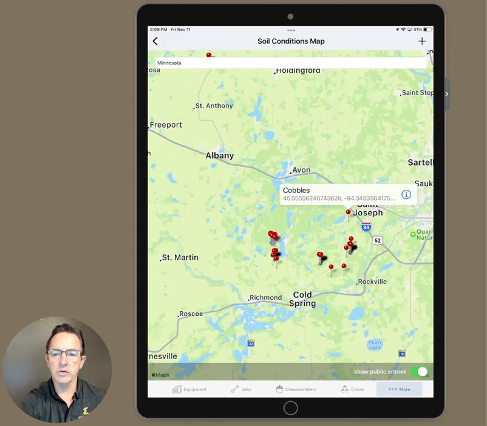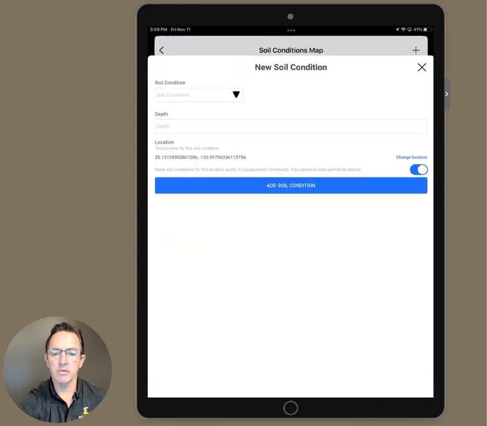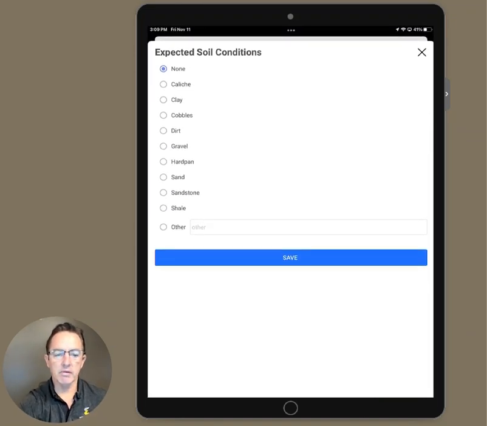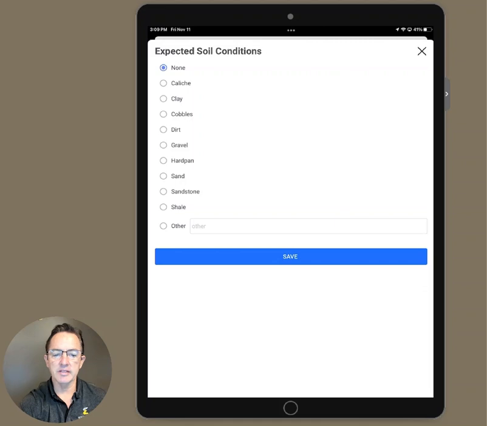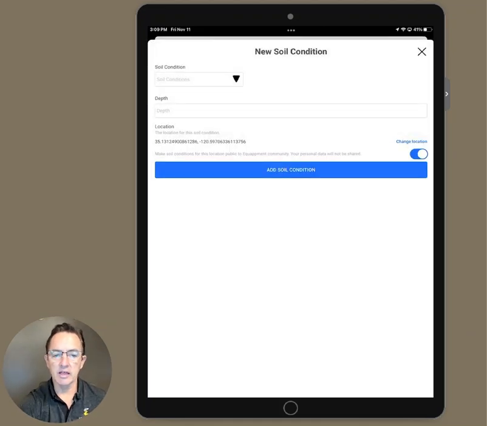To make an entry, just tap the plus on the upper right, and pick your ground conditions. If it's something not listed here, type it in under Other, and then what depth you were at, if you know. You don't have to make a depth entry. And then if you want it to be part of the Equappment shared community, leave this on. If not, tap it off. And then just say Add Soil Condition, and it'll show up on your map.